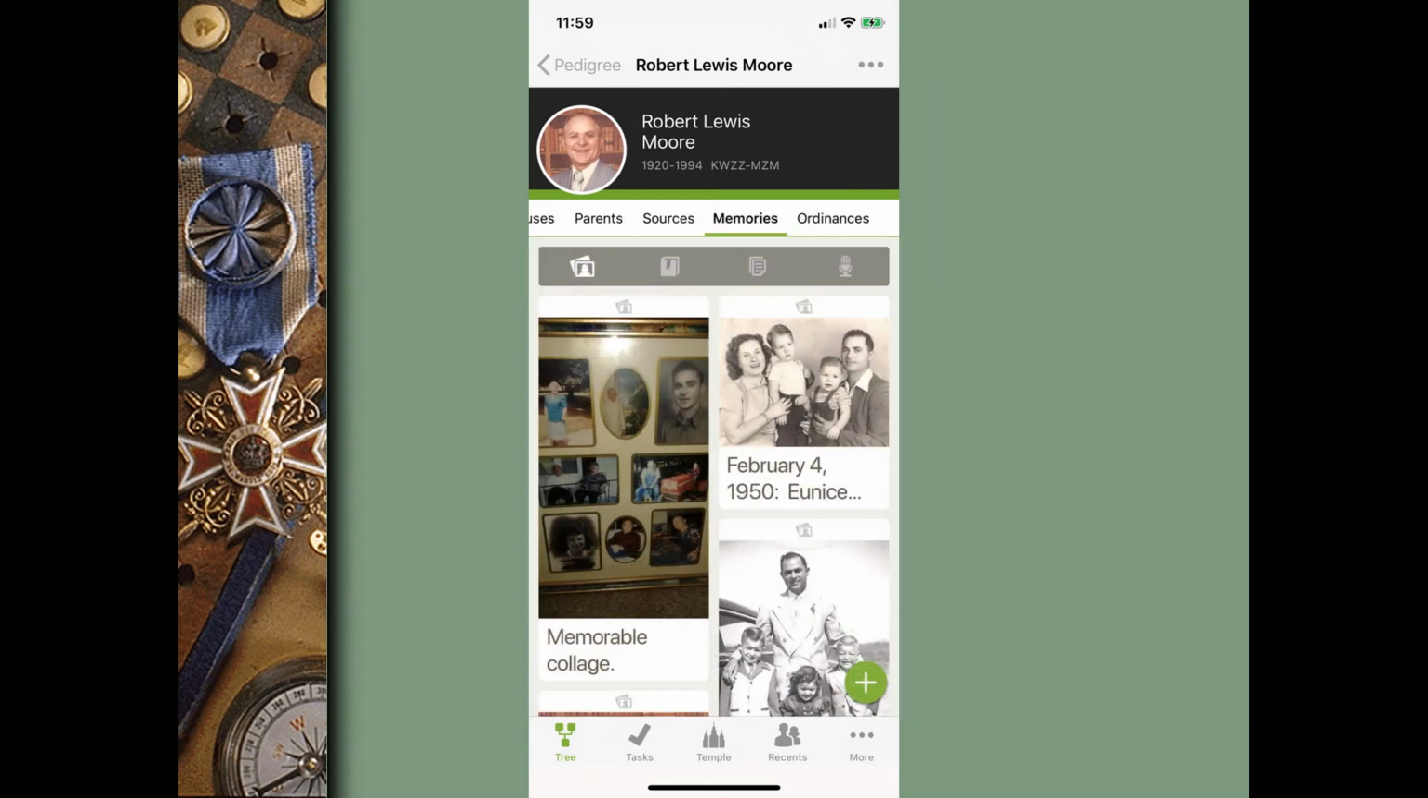The Memories tab on the Person page is a lot of fun for most people. This provides a means of adding vitality to photos, stories, documents, and audio recordings. The first icon on the left in the gray bar across the top is the photo icon and shows all photographs attached to this person.